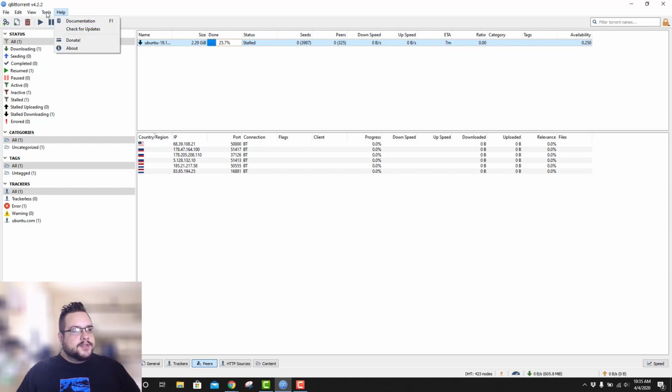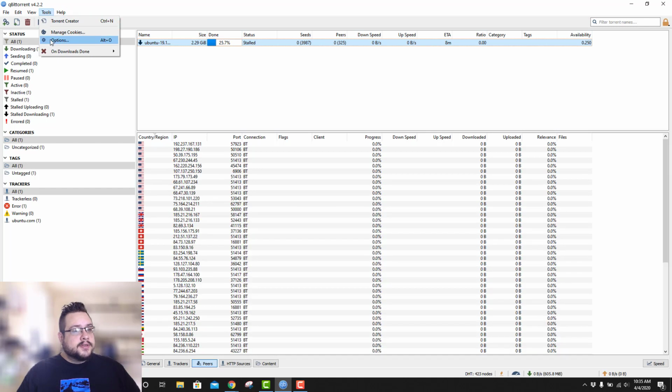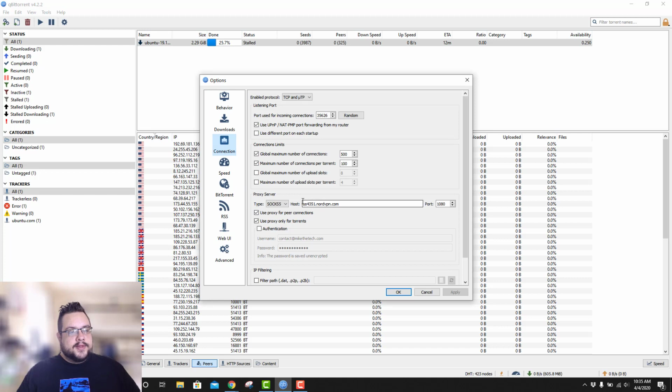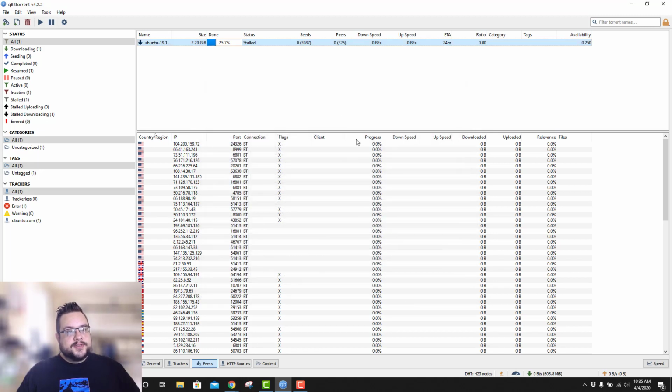But actually, it's finding seeds. Will it connect to any of them? I don't think it will. Good, so without the password, without the proxy, it will not download anything unless you have your credentials and everything set up, and that's how you test to make sure it's actually working.